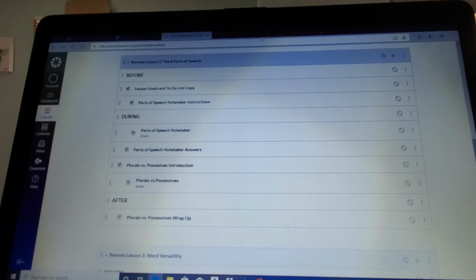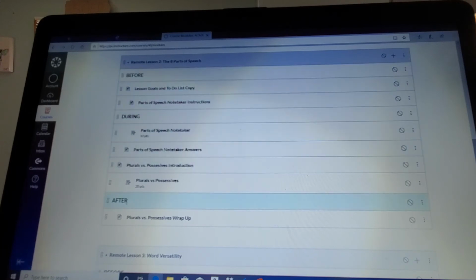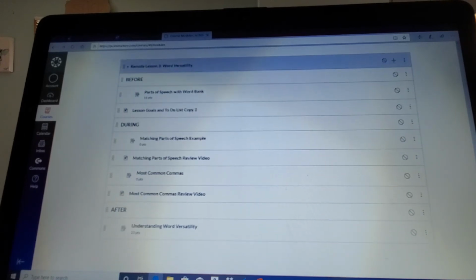Right here, you'll see remote lesson 2, and all of this is that remote lesson 2. Again, before, during, and after. You have to make sure that you complete all 3 steps. And then remote lesson 3, same thing. So the format will look largely the same, and you'll kind of get better as you go while you're navigating.